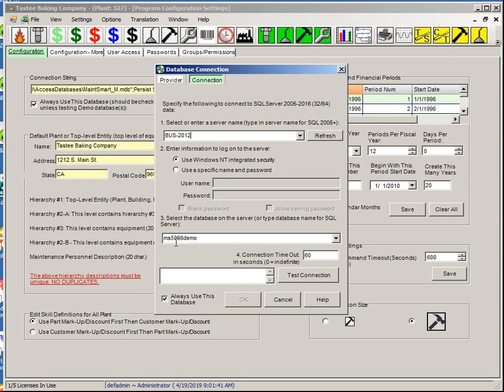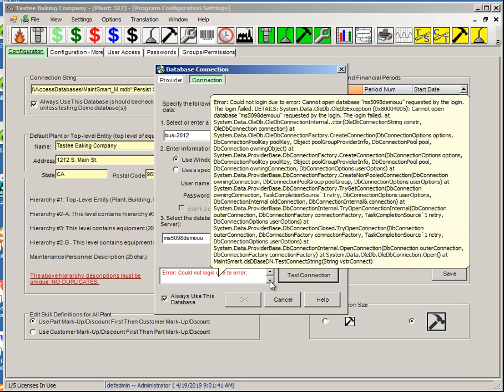It's not case sensitive. I'm going to click Test Connection, and it says Test Connection Succeeded. Now, what if we didn't get that? Let's put a different name in there. Okay, if I click Test Connection now, it says Error, could not log in. Okay, and it will tell you why. And this box here will give you all that information, so you can send that to us.